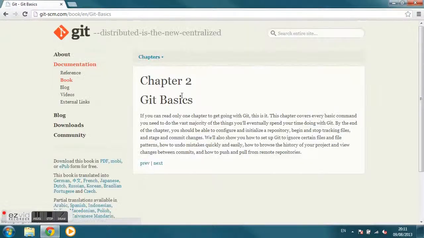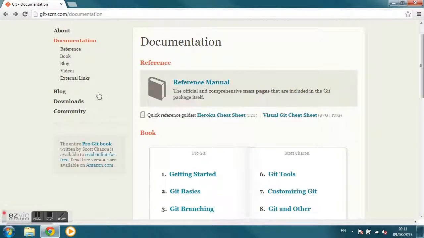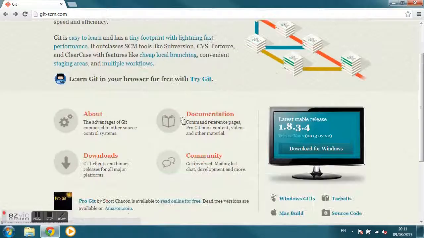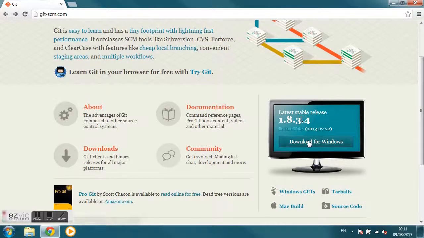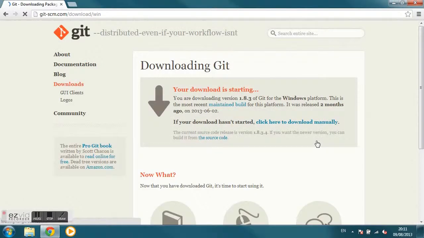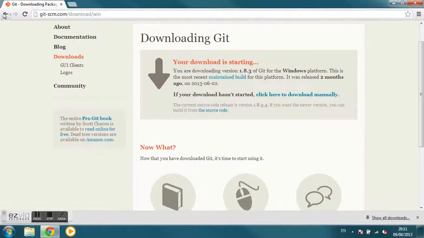You can go to Git Basics if you want to read it, but there are a lot of chapters and a lot of information. And then it has downloads and community as well. But what we are interested in now is this download. This is the download for the Git client. They also advertise it, and now it's being downloaded over here.